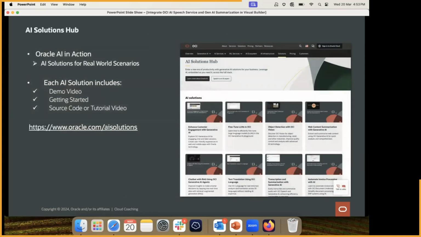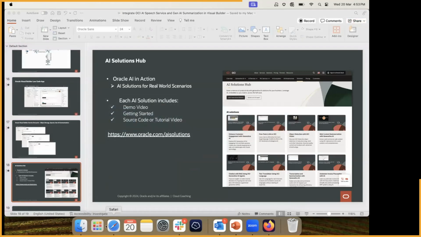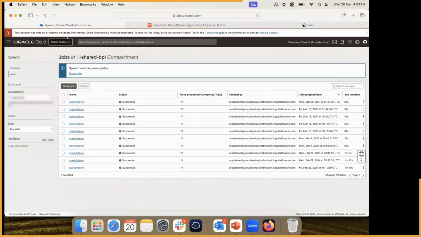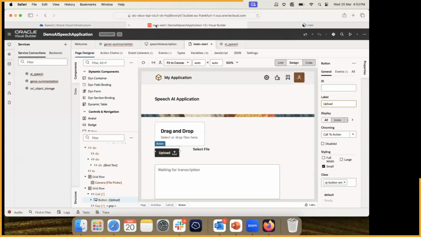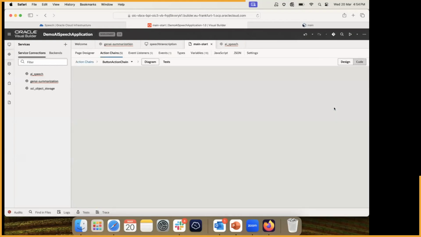Then let me go back to the Visual Builder application and try to show how the application looks. So this is the application. I have built it using the form. We have the drag and drop component used here, and there is an upload button. This upload button invokes an event, so this is basically a button action.